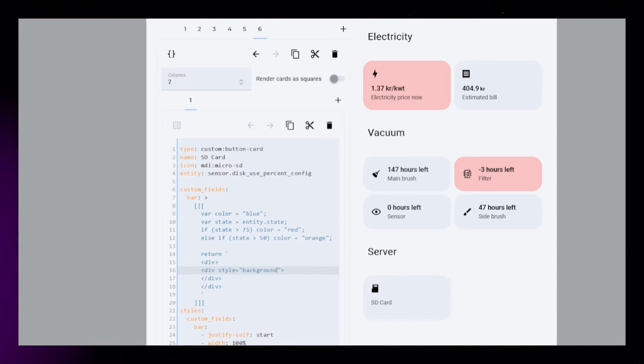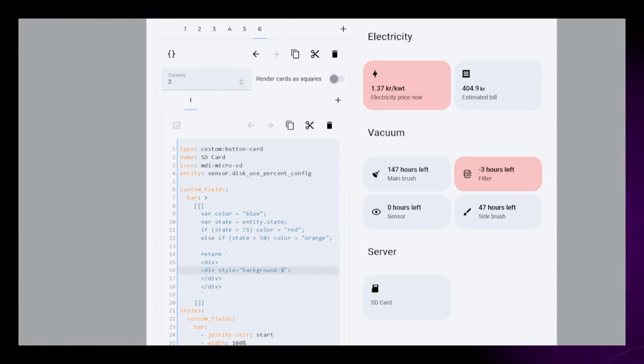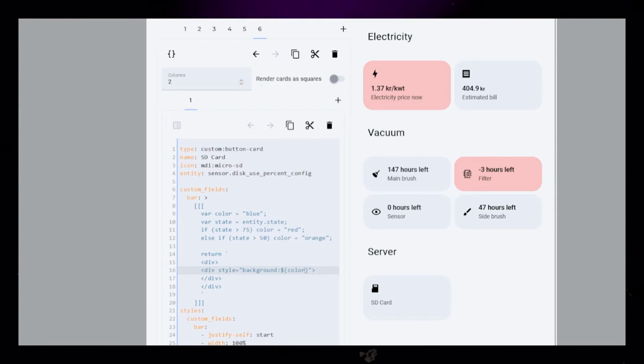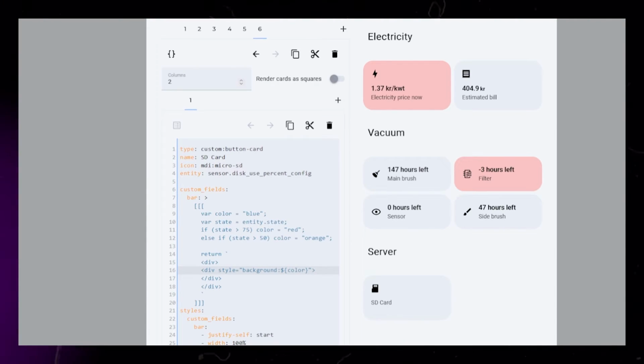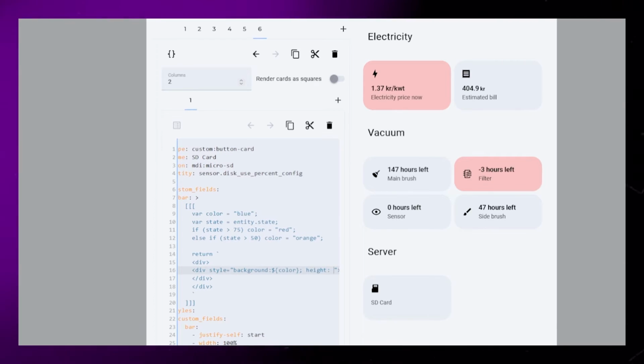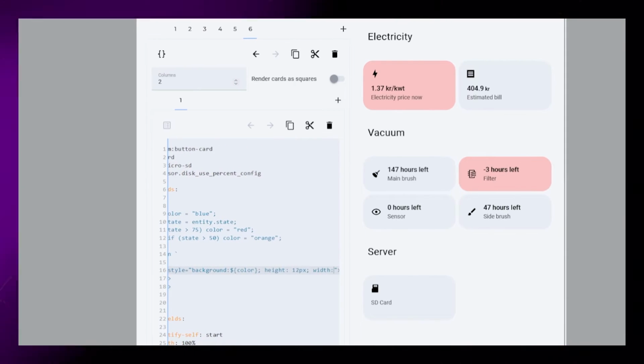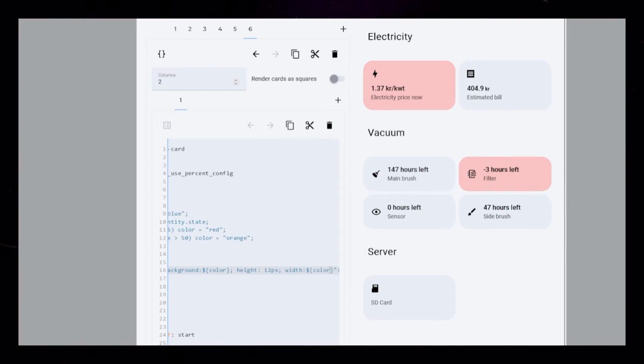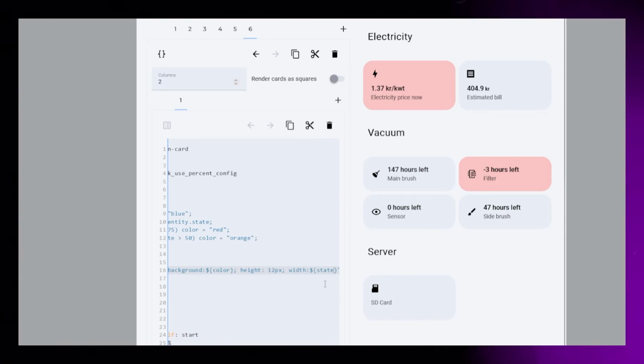In the styling, type background colon, then add a dollar sign, squiggly brackets, and write color inside the brackets. This is a reference to our color variable. Then you need to close it with a semicolon, then add height colon 12 px semicolon. Then add width, colon, dollar sign, squiggly brackets, and type state inside the brackets.